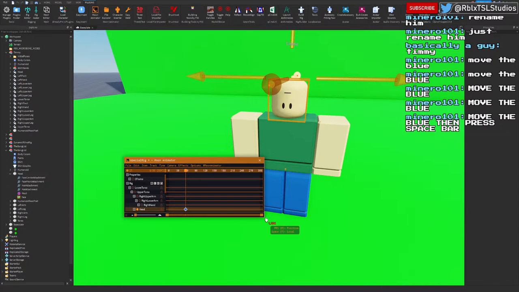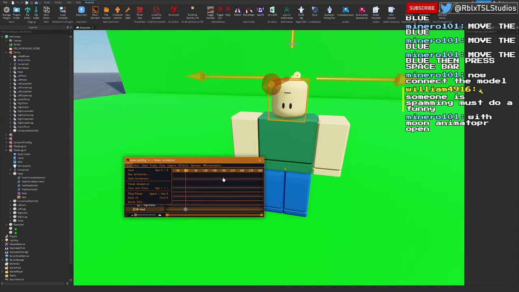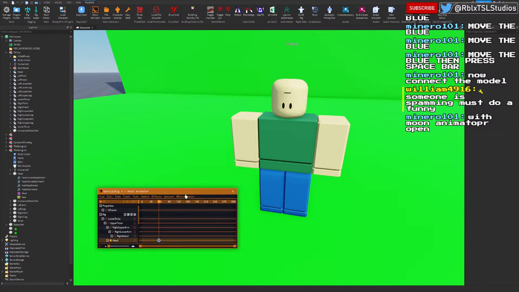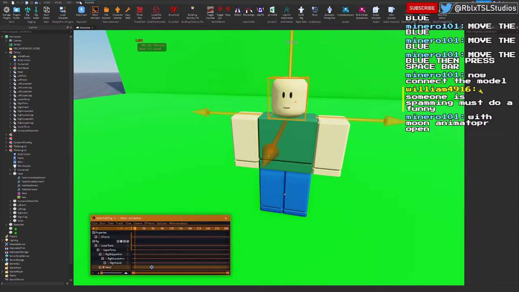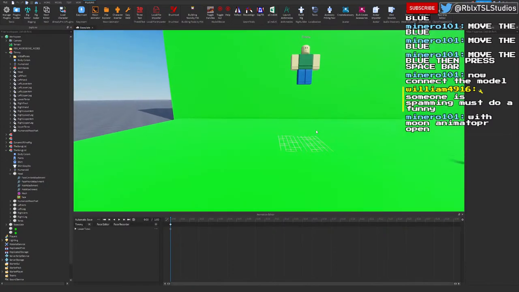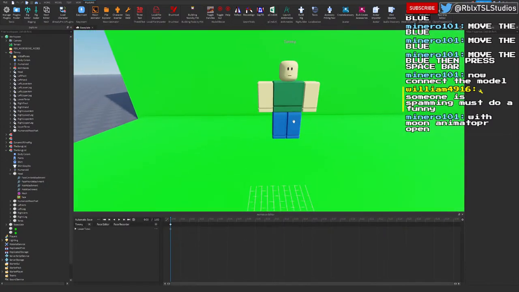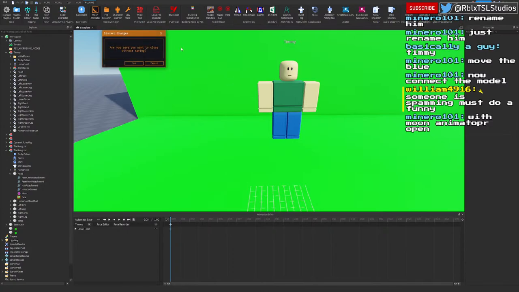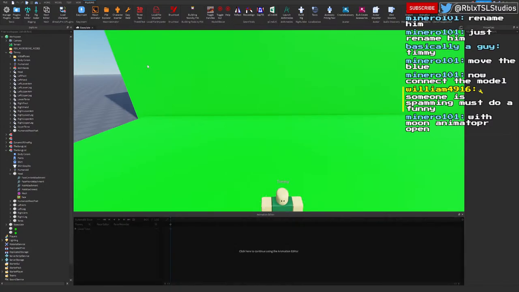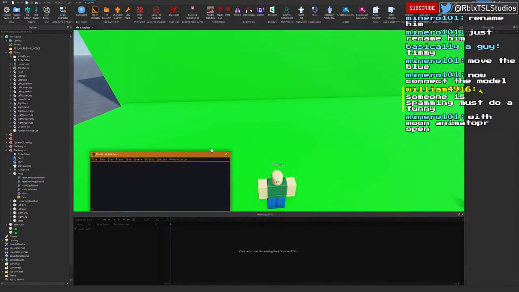So, animation doable, but in a full-on process? I don't know about that one, Chief. Because with Moon Animator, you're just creating animations and getting the file or information from the timeline, I would imagine. Someone is spamming, must do a funny. Now connect the model with Moon Animator open? With what? With this one? No, they're both animation softwares, so one is going to take priority over the other. We actually can't do that, can we?